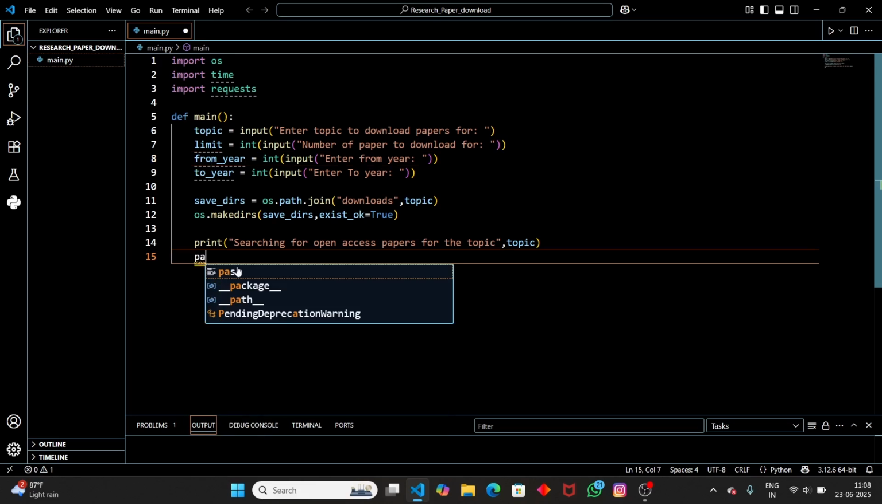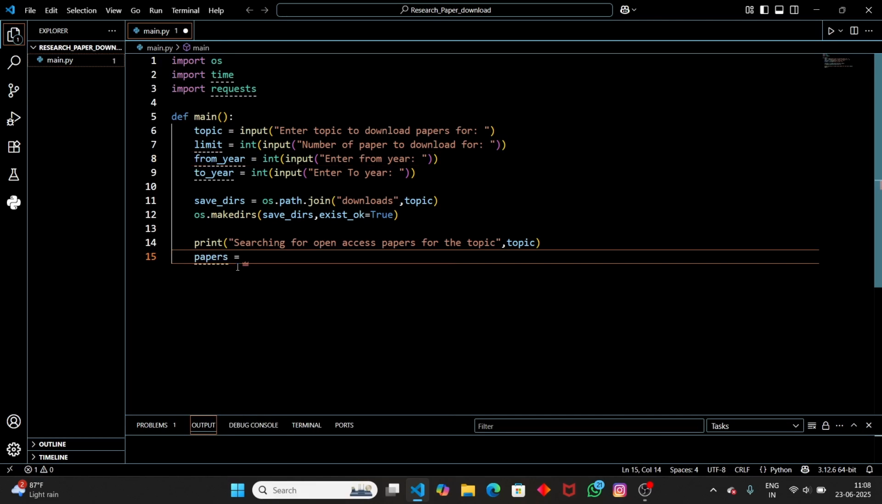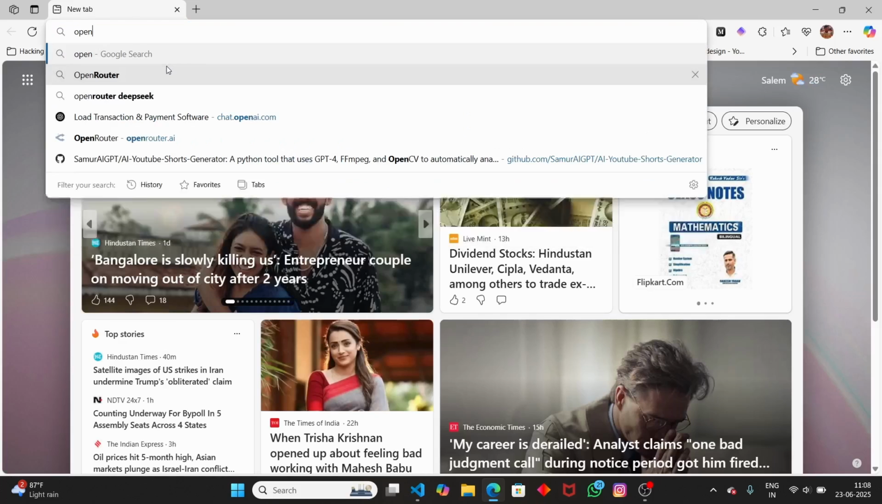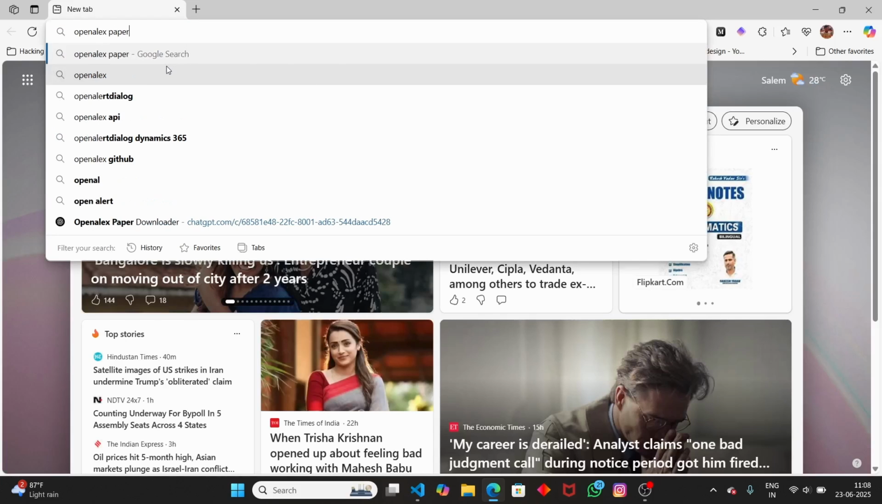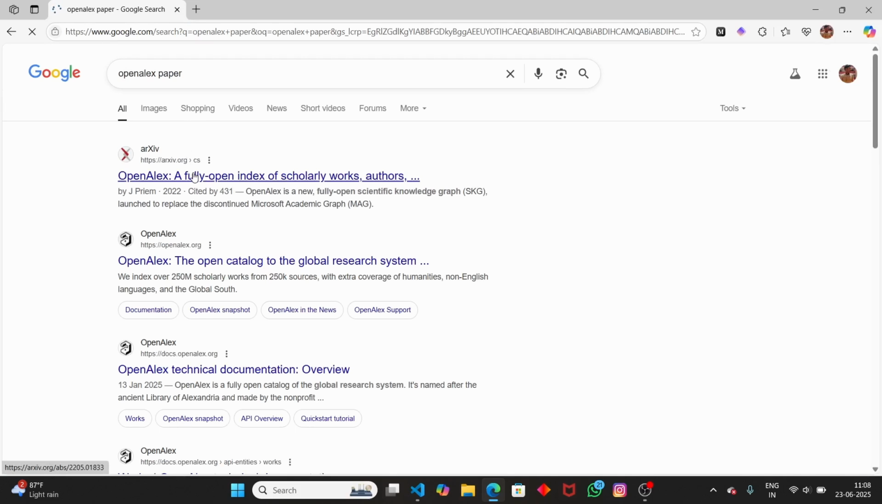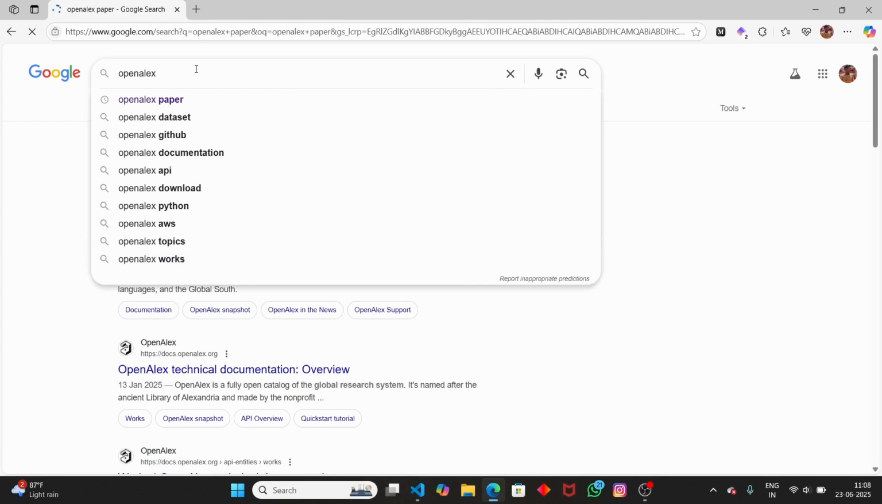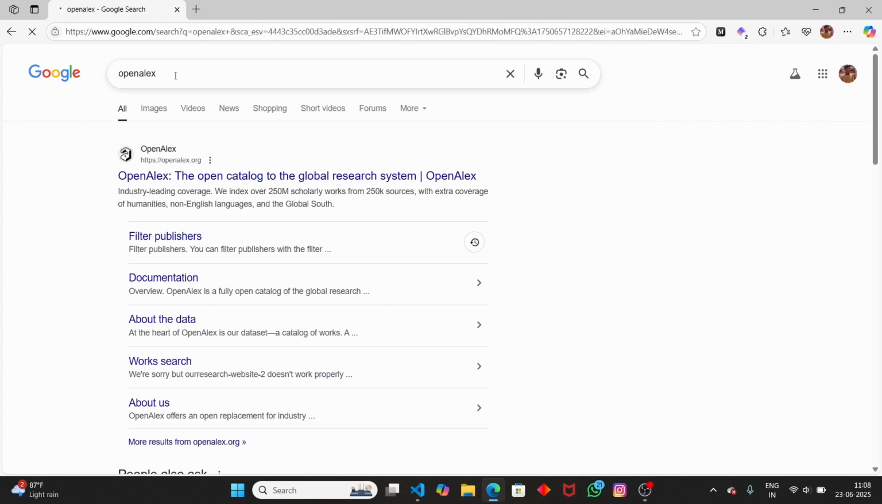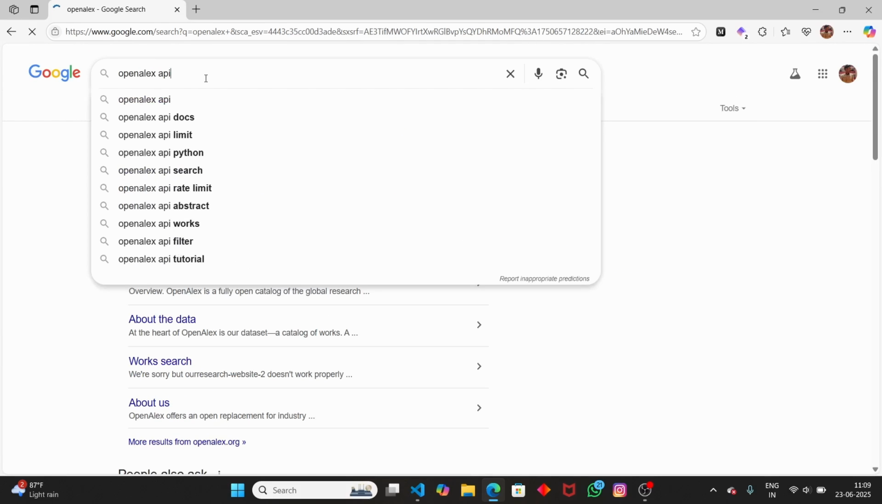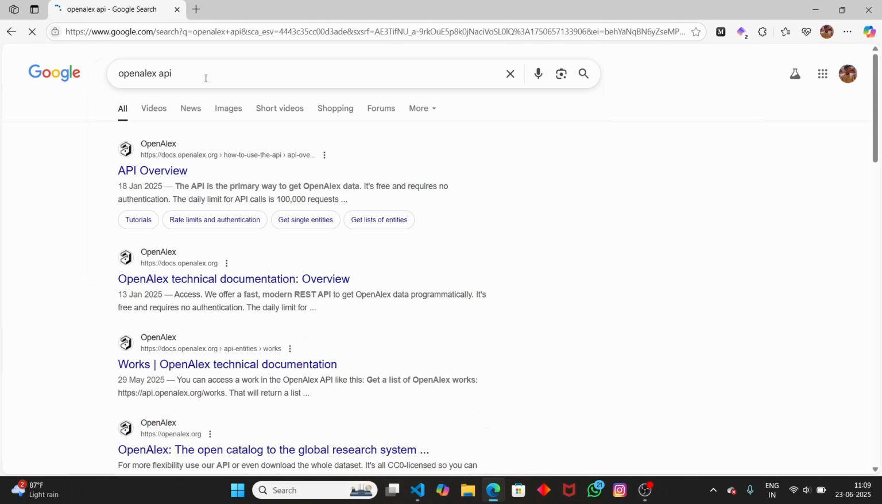To search for the topic, we're gonna use a public API called OpenAlex. OpenAlex is a huge library of papers. They give you an API, and we can use that API to search for all open access papers. This is the website that I was talking about. They also provide the API as well. So using this OpenAlex API, let me go to this website now.